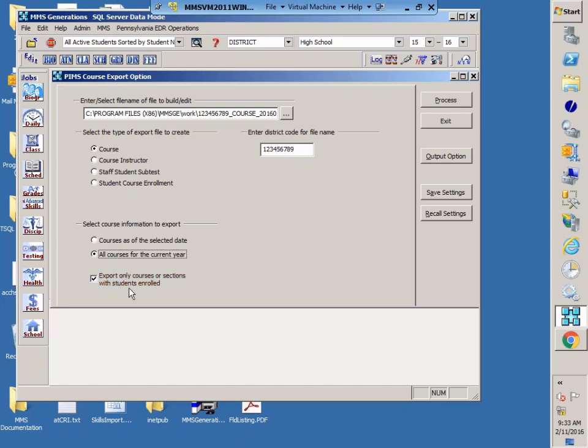And then we also have an option here to export only courses or sections with students enrolled. So if you do have courses in your course catalog that currently no offerings are available for that year, either due to students not wanting them or teacher unavailability, but you don't want to delete them from your catalog, this option will only export those that have students enrolled.